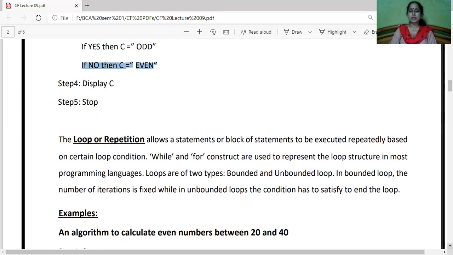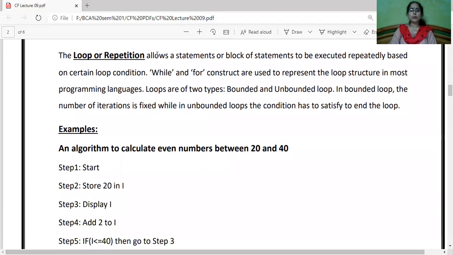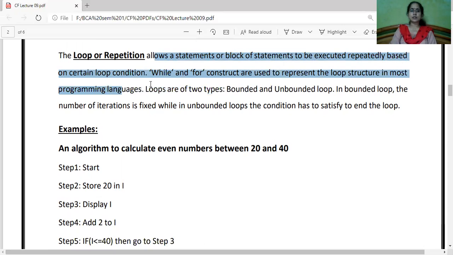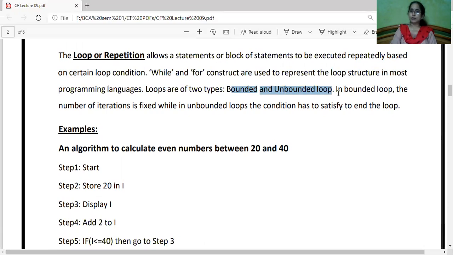If we have to do some work multiple times, loop or repetition allows a statement or block of statements to be repeated based on certain loop conditions. While and for constructs are used to represent the loop structure in most programming languages. Loops are of two types, bounded and unbounded, that is finite or infinite. In a bounded loop, the number of iterations is fixed, while in unbounded the condition has to be satisfied.